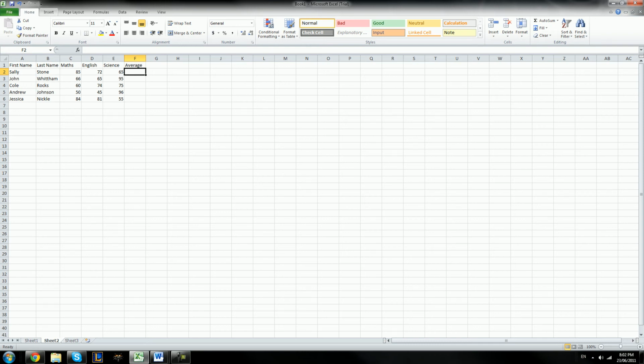Up the top here, on the home page, we're going to click on Auto Sum, the arrow here. We're going to click on that, and then we're going to click Average. And now, as you can see, it's automatically guessed that we want them from C2 to E2. See, the colon means from, so it includes everything in between, and there's an outline around it. Then we hit enter, and it automatically gives us the average.